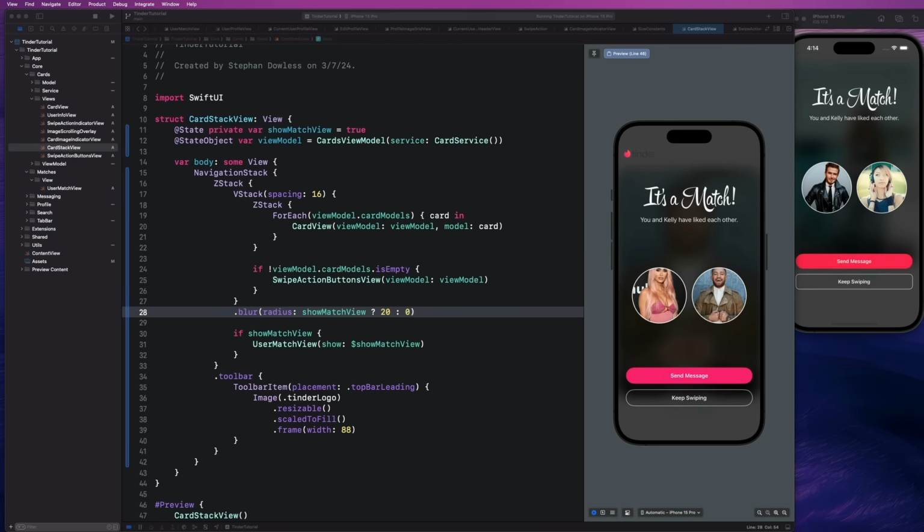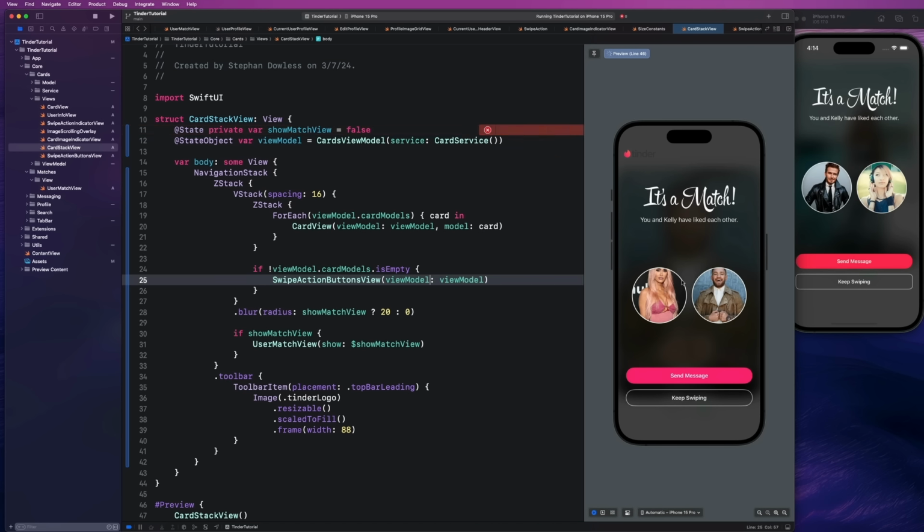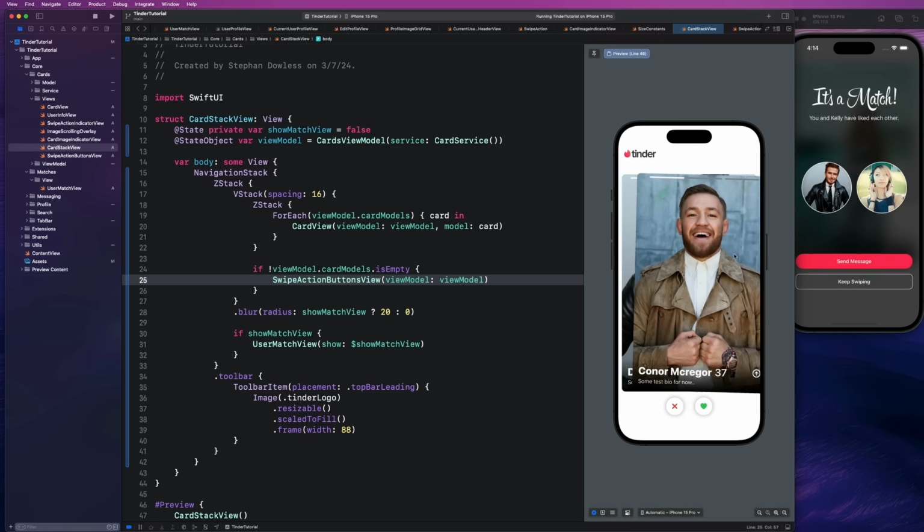Awesome, awesome, awesome. So now guys, let's go ahead and see if we can just change this back to false and make sure that is all good and it's not blurred out when we're not showing the match view. Okay, right, so that looks really good.